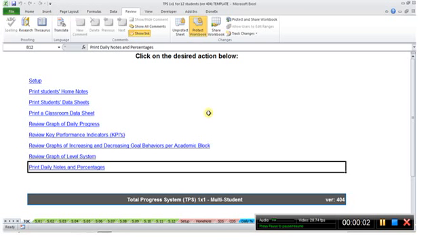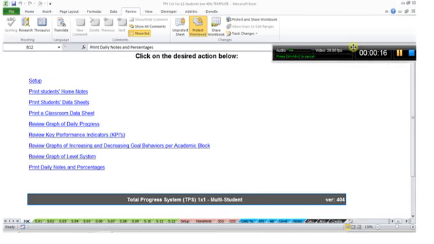Hi everyone, Lewis Weber here, talking today about TPS 1x1 for 12 students, version 404. This is a template, so there is no data collected so far.